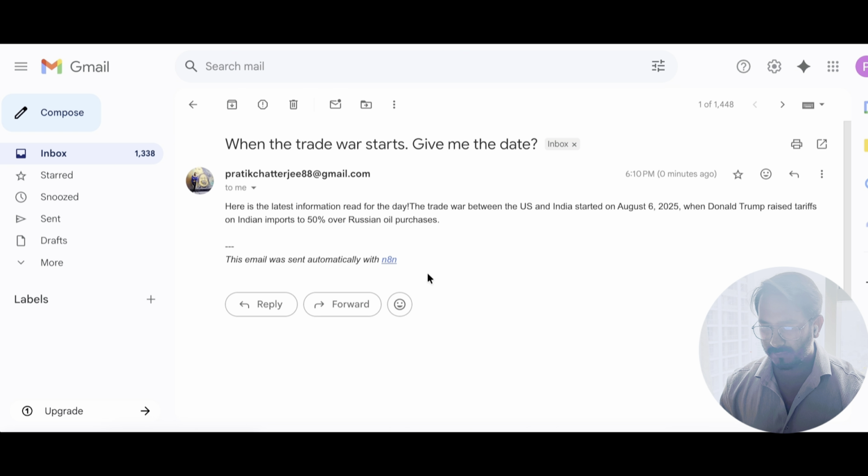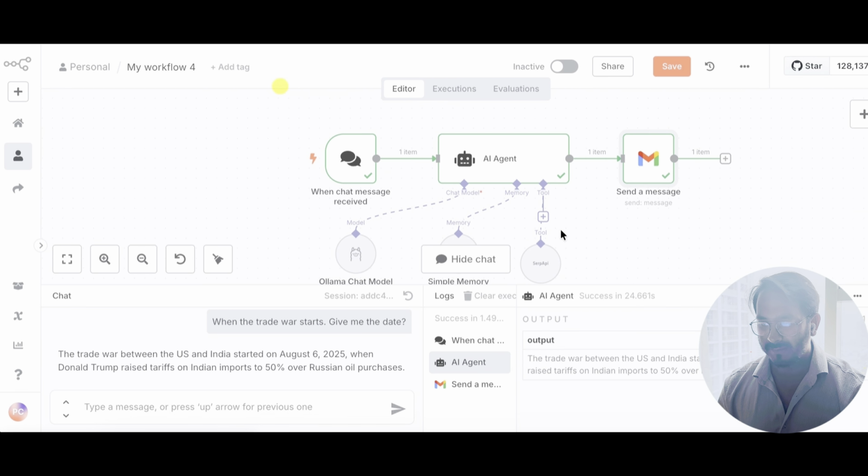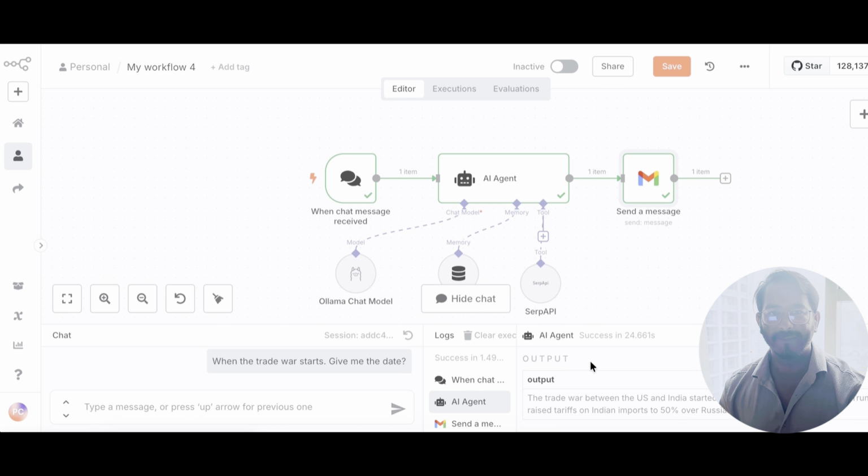Bang on. If you see, when the trade war starts, give me the date. Here is the latest, the same output that the LLM has given to us now is available to read. It has come to my inbox. So if you roll back again to the workflow, we have built this application that, based on my chat, takes the information and searches the web. If the information is needed as latest, it will go to SerpAPI. If it is something that the LLM already has information on within itself, it will give it directly and will not reach out to SerpAPI. So in the autonomy part, the LLM is thinking, and then we are giving the tool that sends this to my email address.